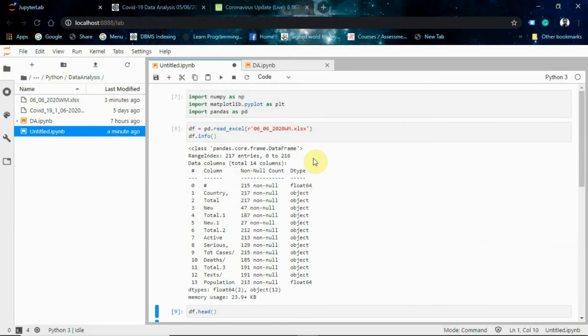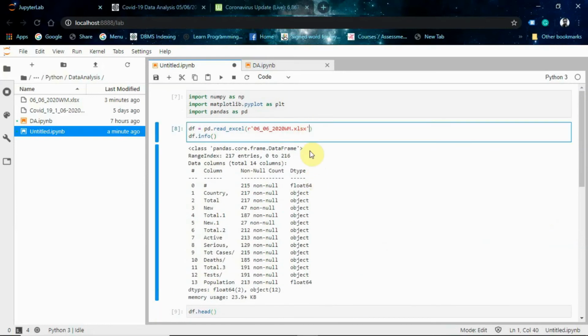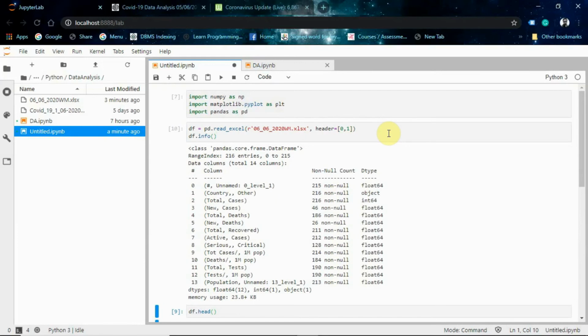So we have to tell the Python code that we want to consider the first 2 rows as our column names. That's why we wrote this code, that we're going to consider the 0th row and first row as our header. Now see what happened, right?